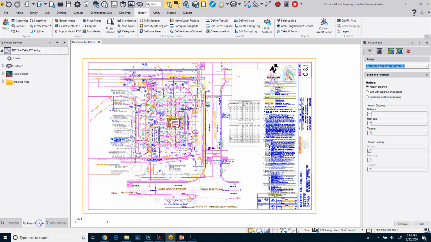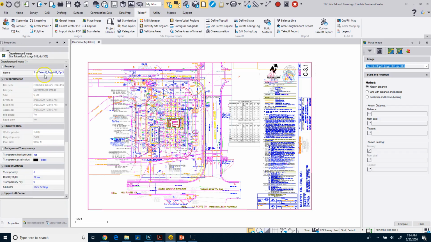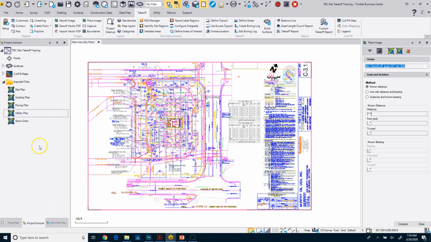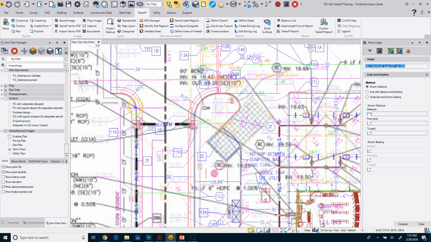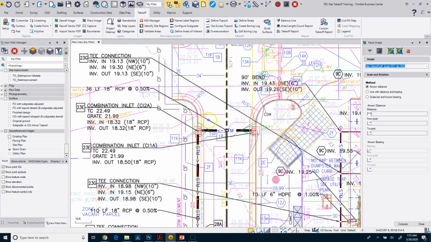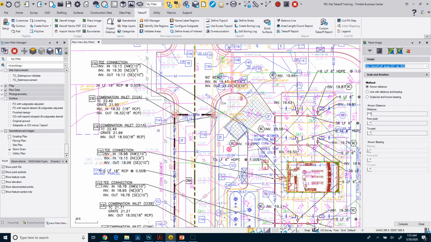I'll go back to my Project Explorer, take a look at this one. We'll look at the properties of that one, and we'll call that utility. Okay. So now we've got it nice and clean, and we've got our data. If I go to here, again, I'm going to come down, and we're going to work with the storm drain. I'll turn off the grading plan. And now you can see here we've got our combination inlets, our pipe sizes, so we can now work on doing the utilities.